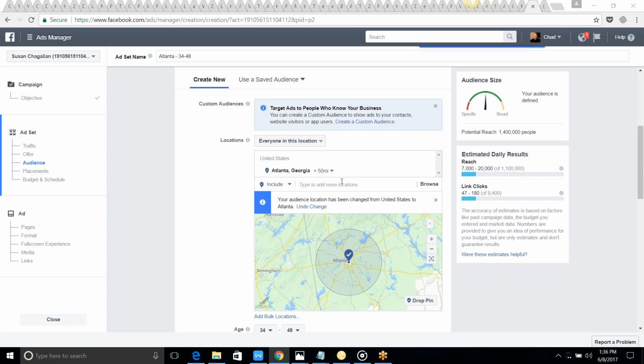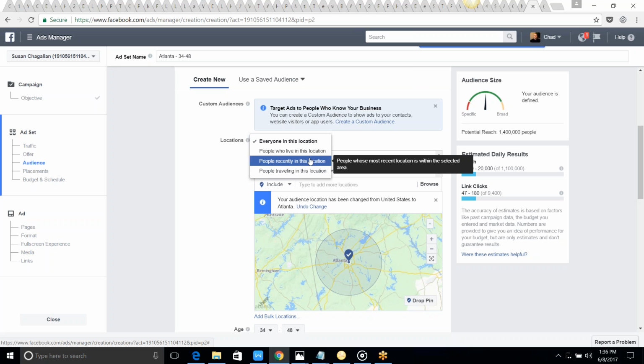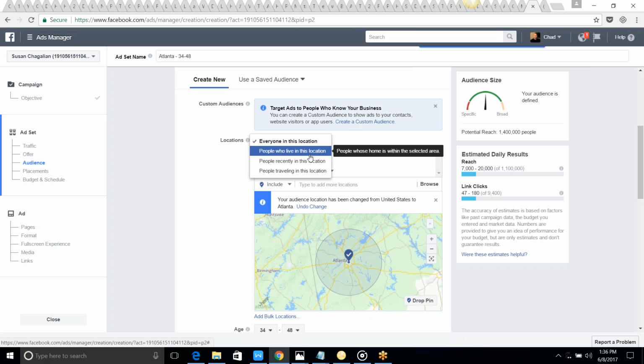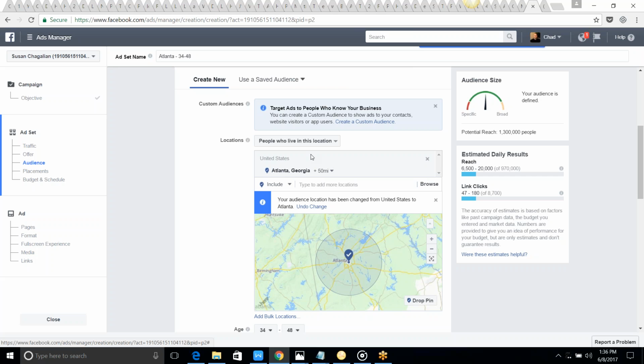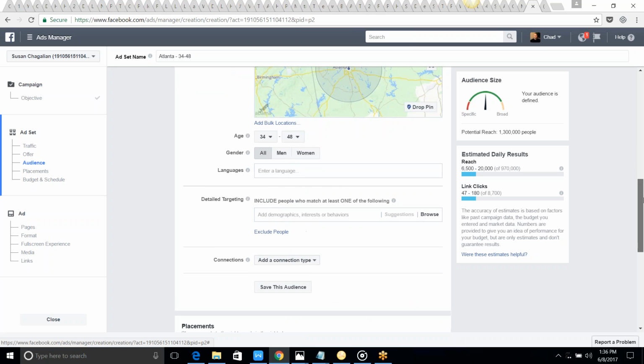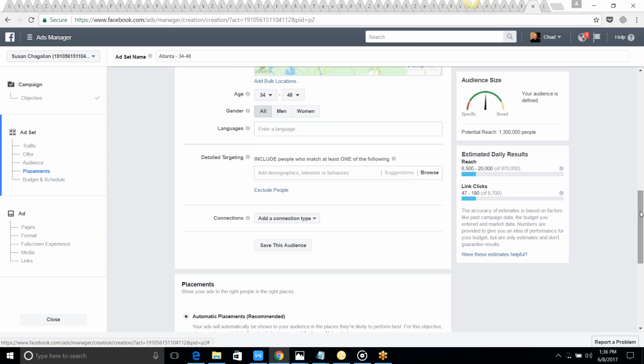Okay, so I put any targets that I want in here. Instead of everyone in this location, don't forget to click your drop-down box. I want to do people who live in this location. Awesome. Now I'm going to scroll down. All right. Now I want to do my targeting.